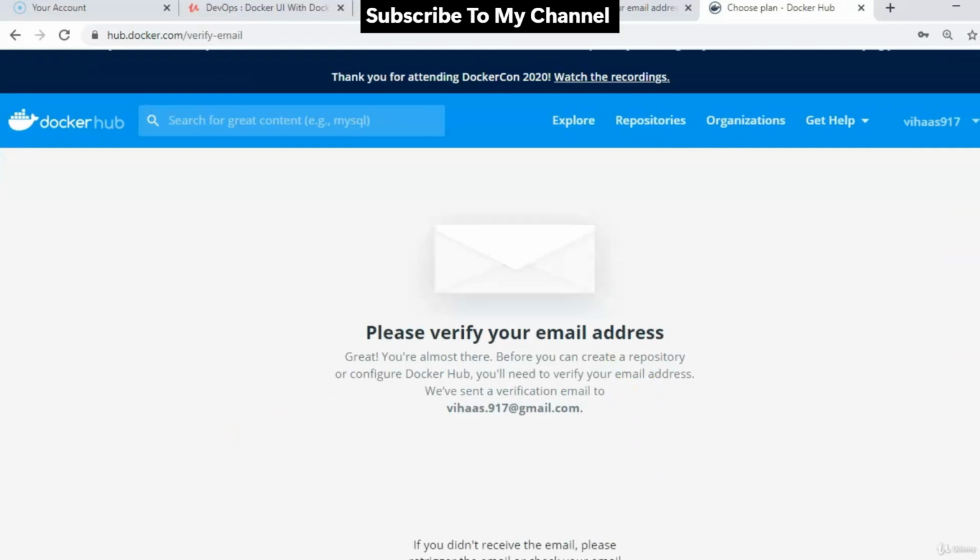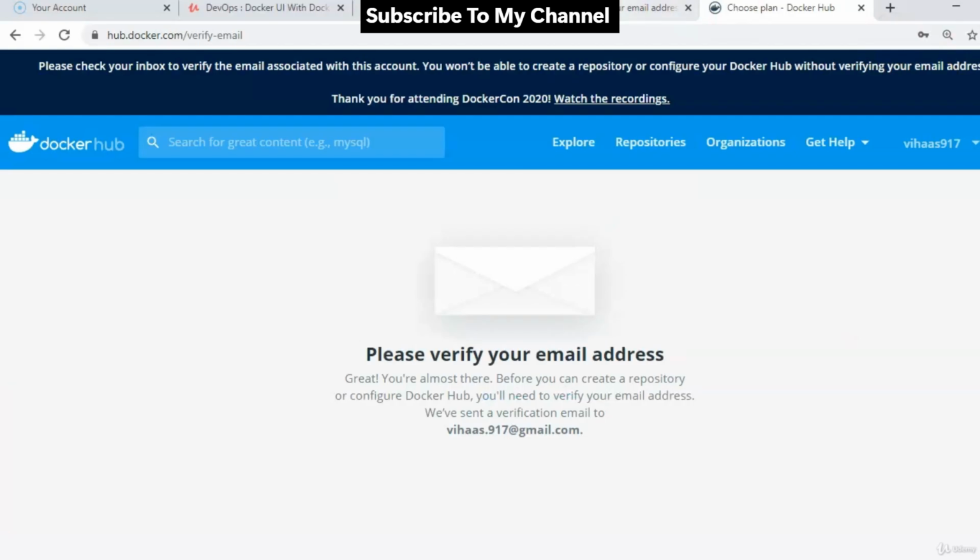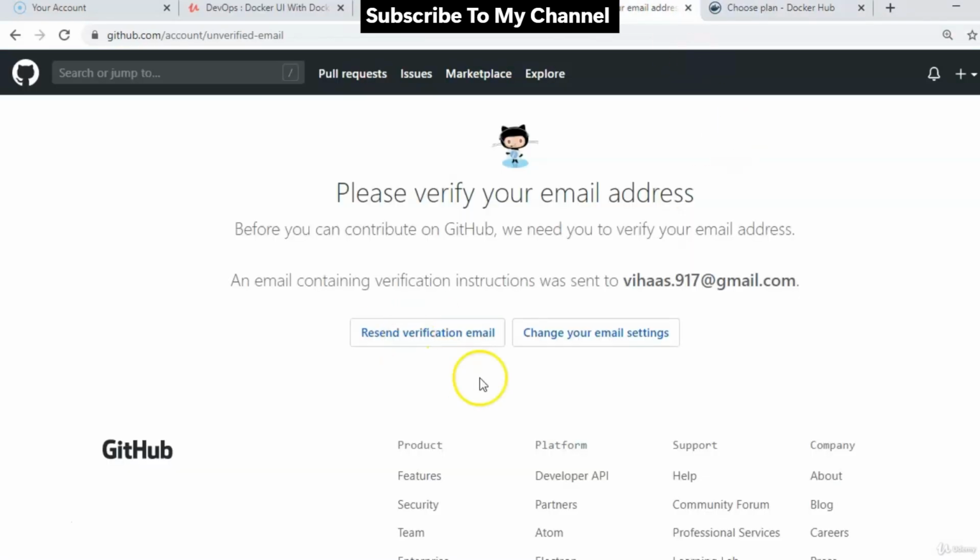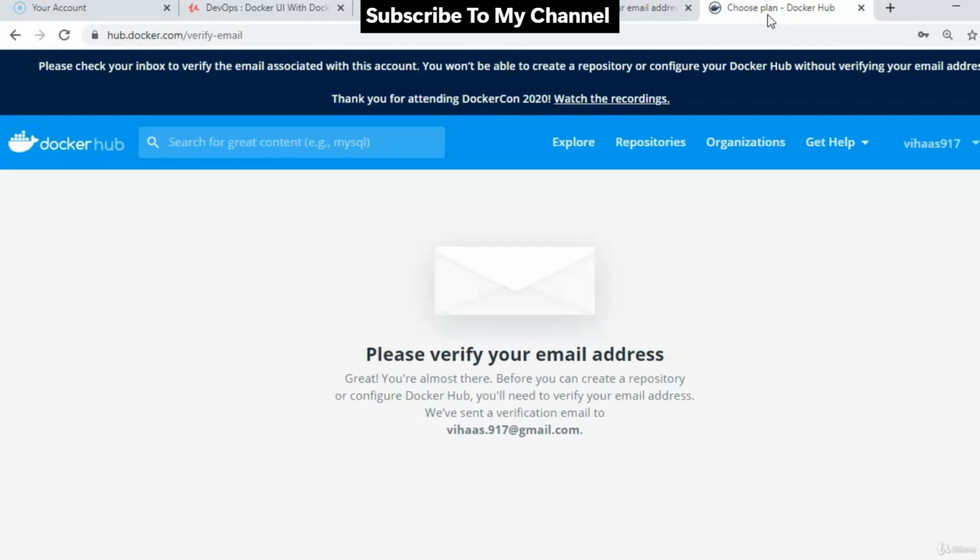Now we need to do email verification, that we will do, and here also we need to do. Please verify your email, and we will see what are the next steps we need to do.